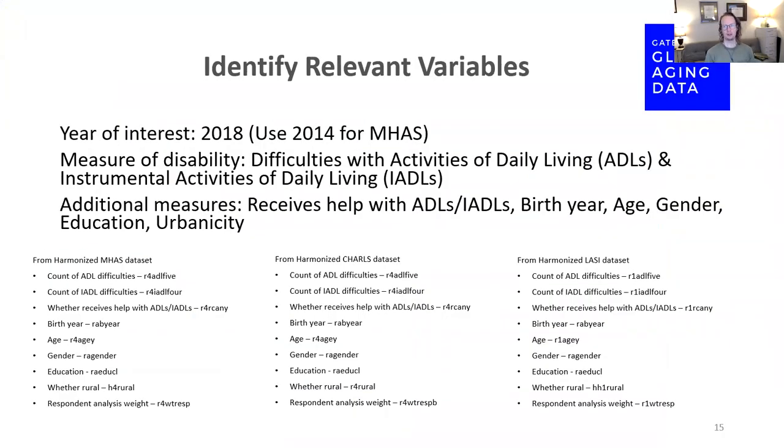So the next step we want to do is identify the relevant variables from these data sets that we're going to use. I'm going to do our research question here. I'm just going to do a cross-sectional analysis. We're not going to be doing a longitudinal analysis for this. So I'm going to pick 1 year.